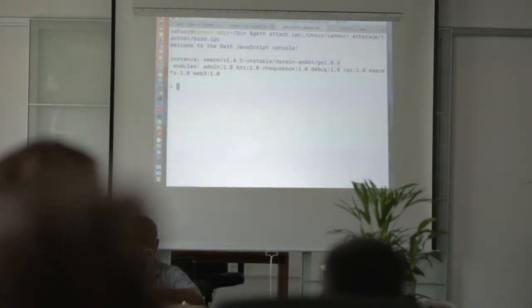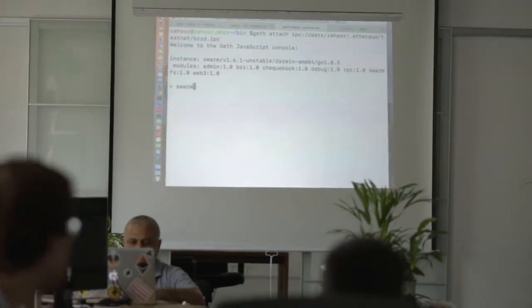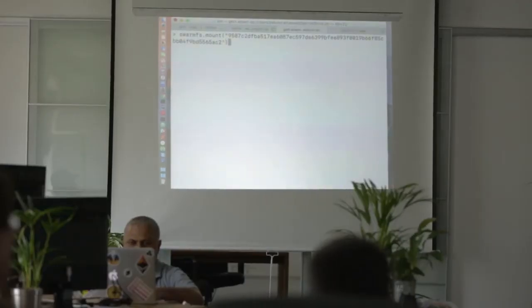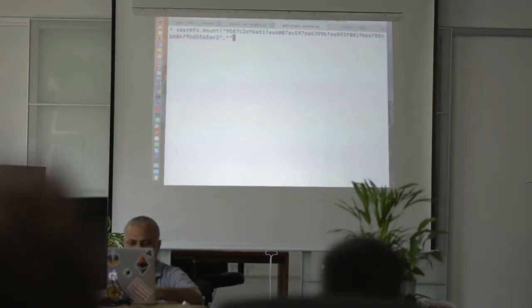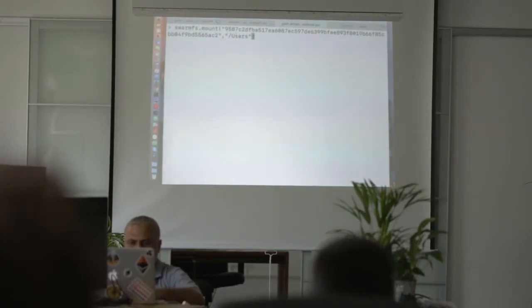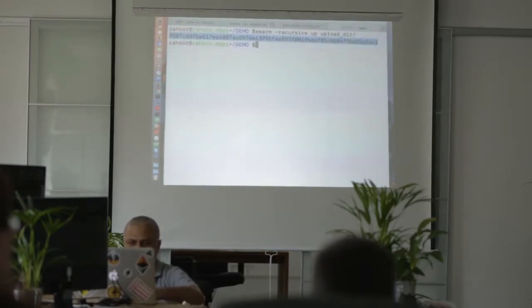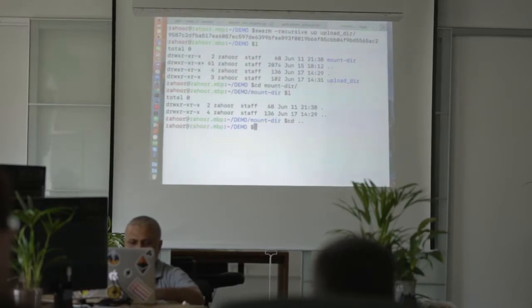So you see swarmfs.mount here, and it takes 2 arguments. The first one is the hash, and the second one is the mount point where you want to mount. In my case, it's Users, Zahoor, demo, mount directory, which is this right now, and it is empty.